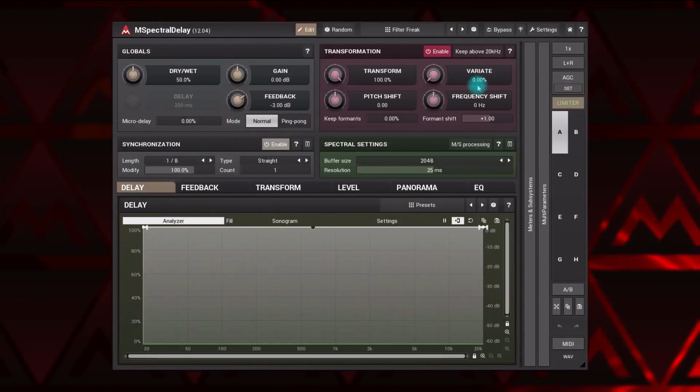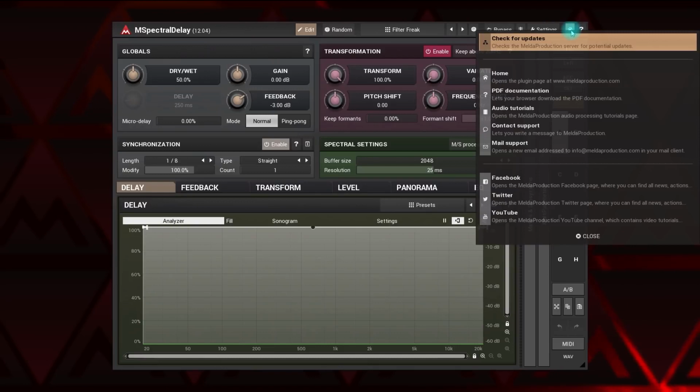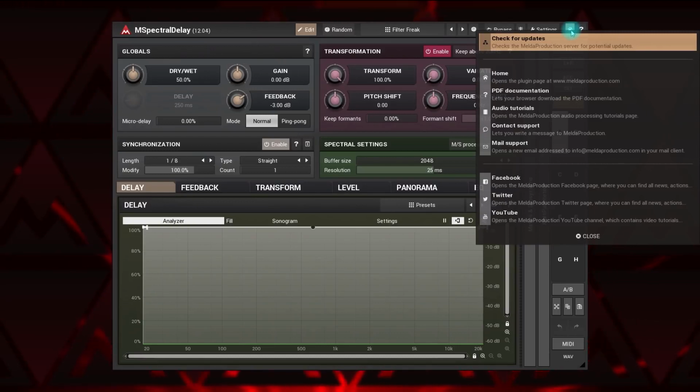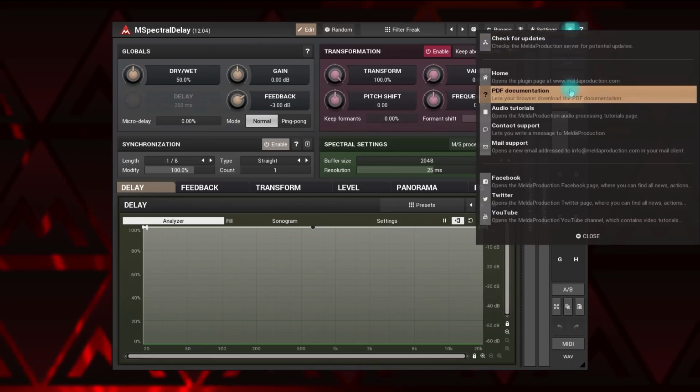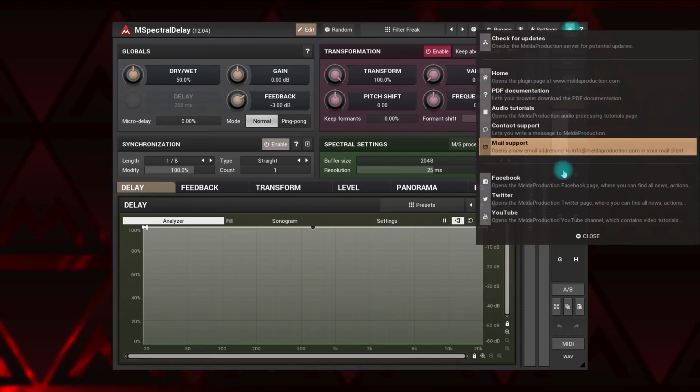Clicking on the button with the house icon takes you to the support options, where you can easily check for the updates, contact support, download a PDF documentation, and much more.